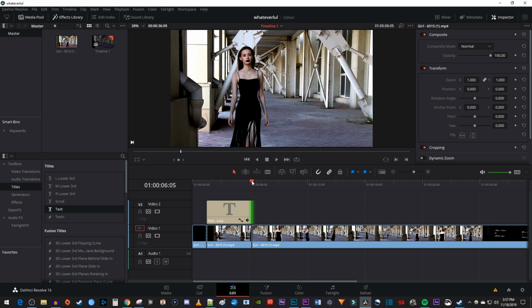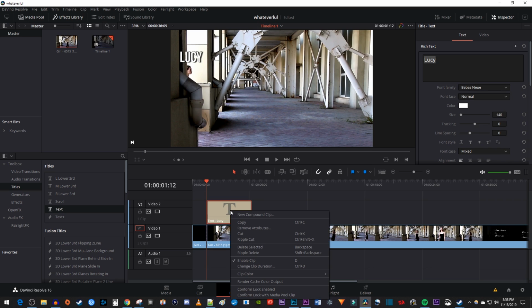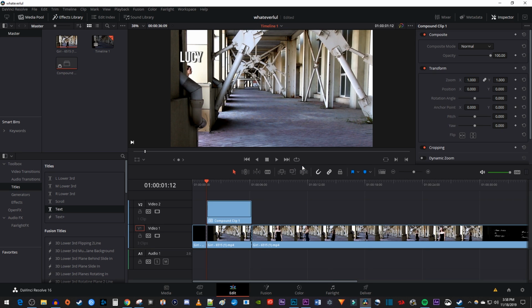Then move the playhead to the start of your cutout clip. Drag your text in the frame to position it to where you want it to follow your object from. I want mine above her head. Next, right-click your text clip and select New Compound Clip. Give it a name if you'd like, and then hit Create.